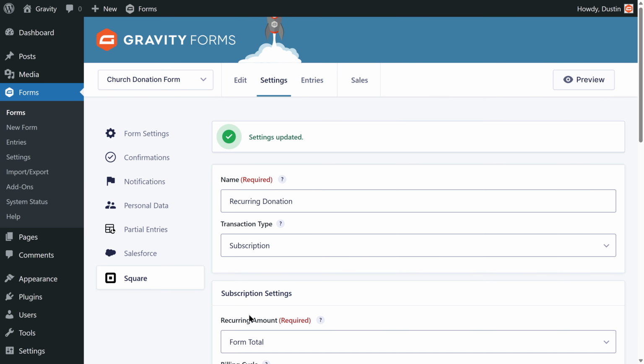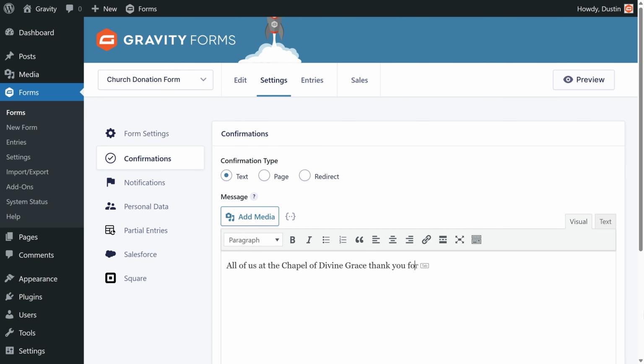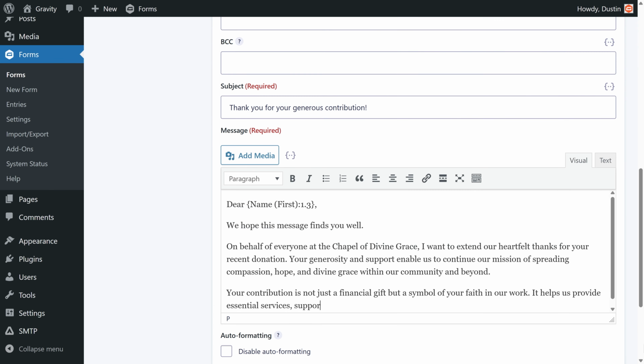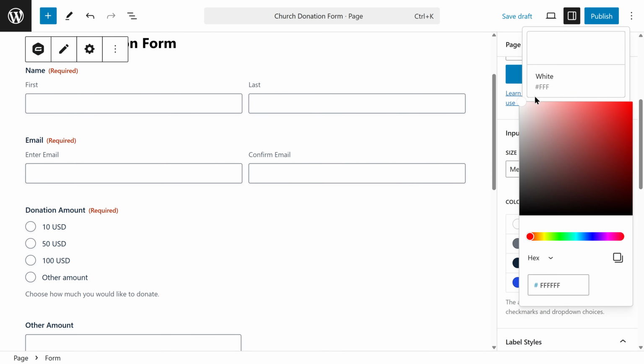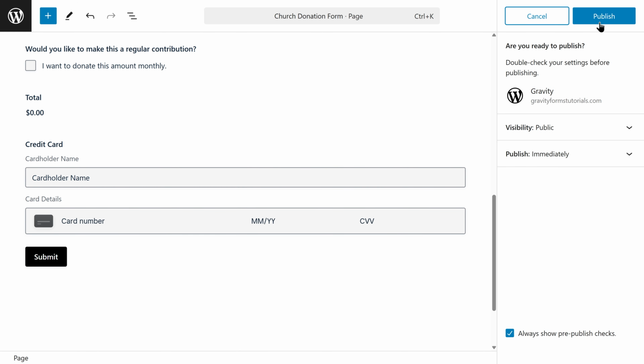Before I embed my form on a new page, I'm going to first personalize the confirmation message the user will see and the notification email they'll receive, thanking them for their generous donation. Then I'll embed my form on a new page and customize the look and feel using the built-in orbital styling options. When I'm done, I'll hit publish.